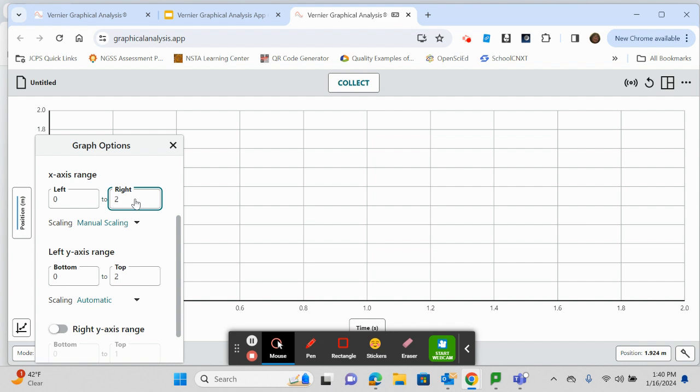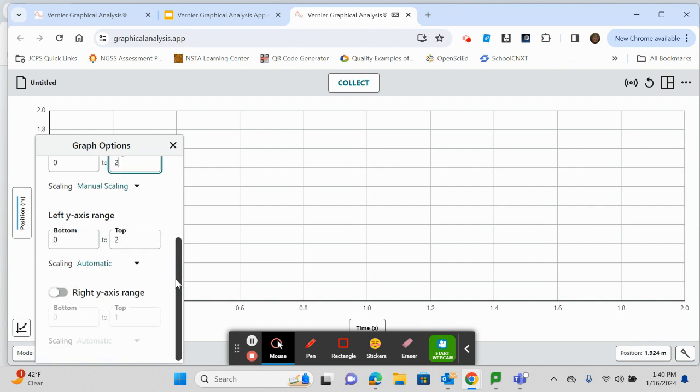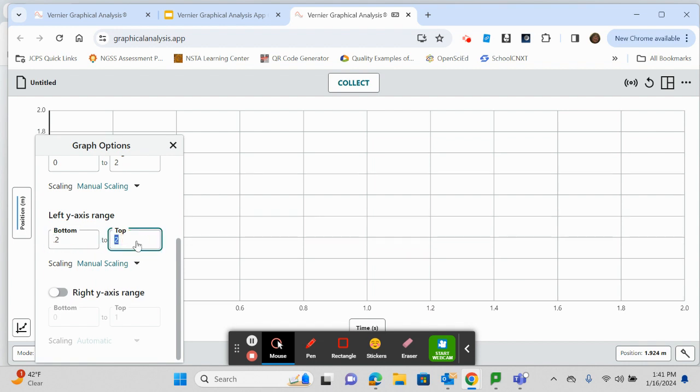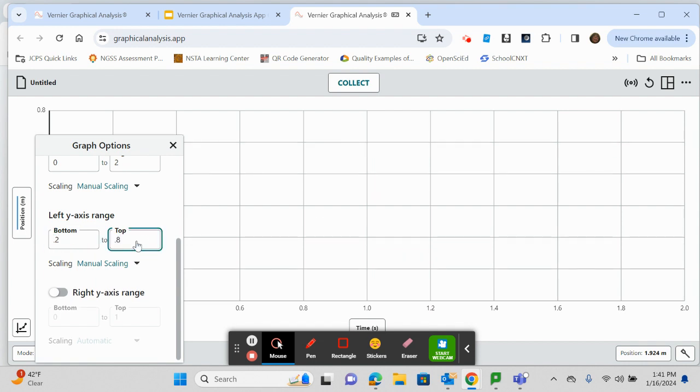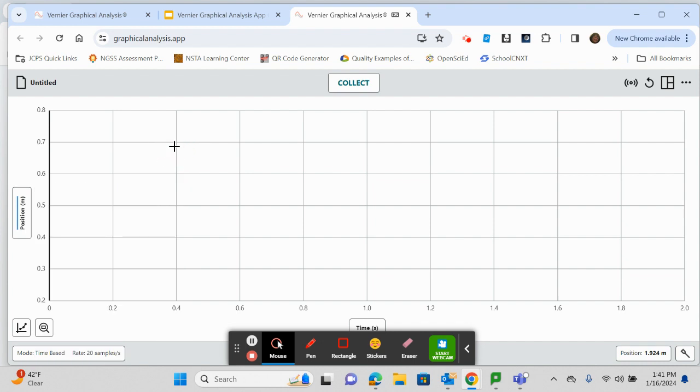Okay. Then scroll down to the y-axis. You're going to change that to manual scaling. And here, we want to do bottom of 0.2 and top of 0.8. Then you can click the X in the top right corner to get out of that. And you'll notice that now your x-axis looks a little different, because it is 0 to 2, and your y-axis goes 0.2 to 0.8.